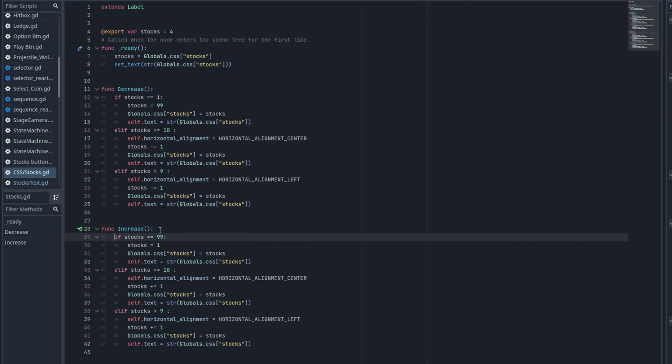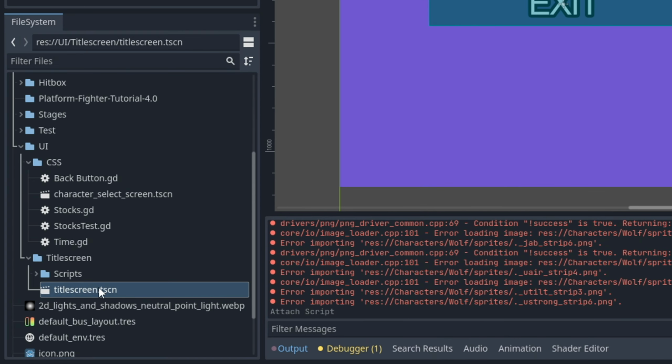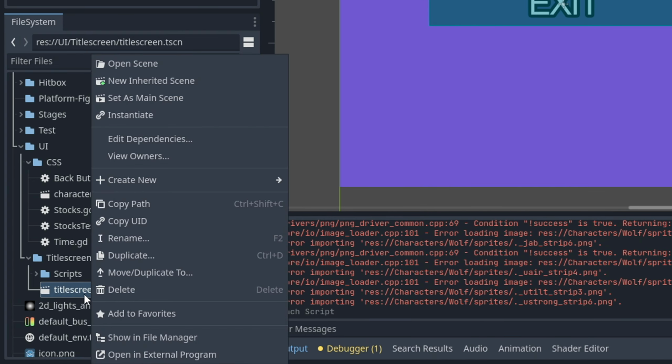Simply, we're going to have a path. Once this function is triggered, if the path is not empty, we're going to change the scene to this path. And so the path that we want to direct it to is to our title screen. So here is our title screen. What we're going to do is right click on it over here, go to show in file system. I'm going to right click down here and we're going to do copy path.